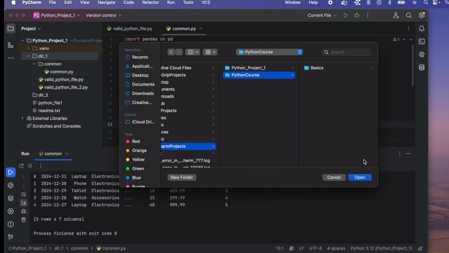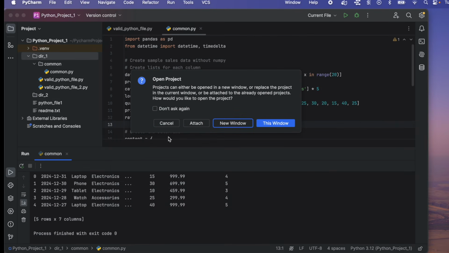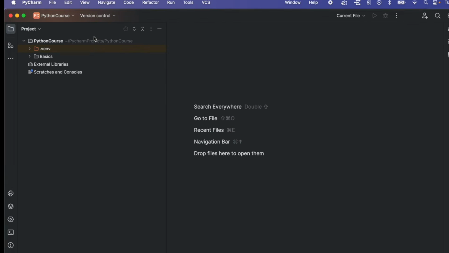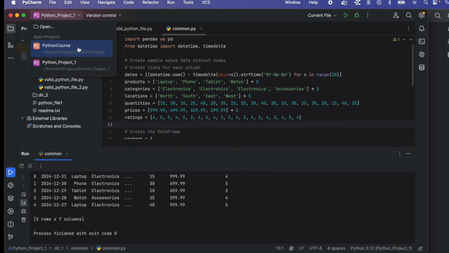So I'm just opening this Python course. It will provide you an option to open in the new window or this window. If you select this window, it will close the existing project and open this new project. And if you select the new window, it will open in a new window, and you can just shift between the projects by selecting here. You can open Python project 1 here, Python course here.